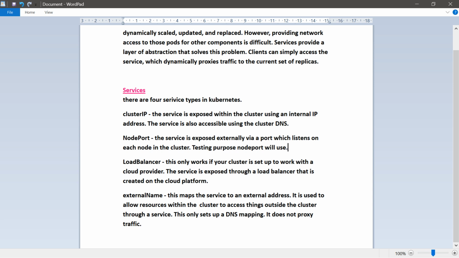This is the basic information about services. We will discuss them in depth in later videos. We will do a deep dive with services in coming videos.